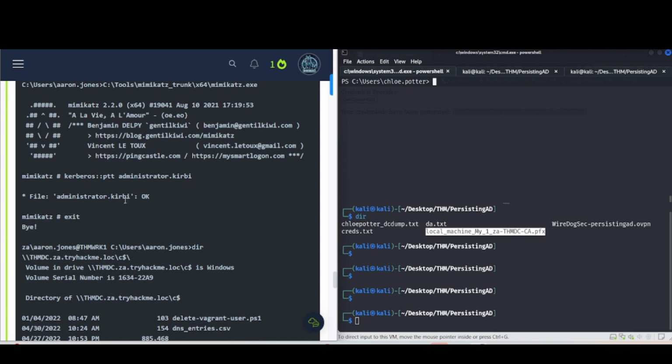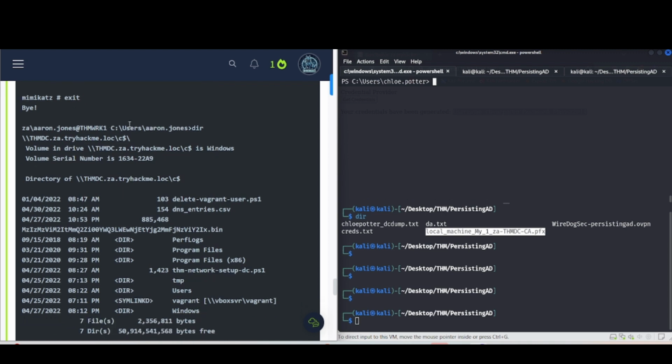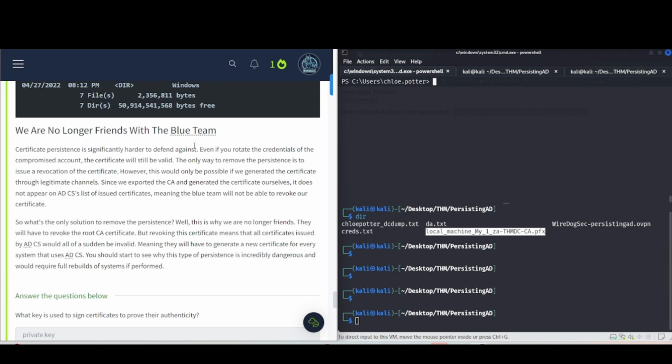All right, they're using that file that was generated to pass the ticket, and to check to make sure they have the proper permissions, they're doing the dir again on the C$, as you can see there. And it says we are no longer friends with the blue team.